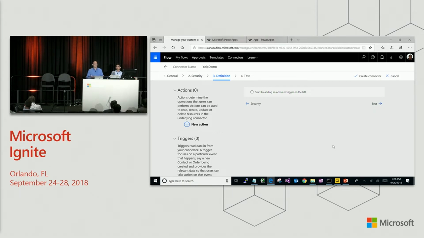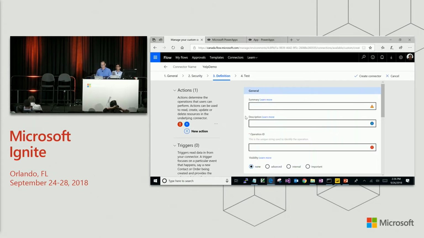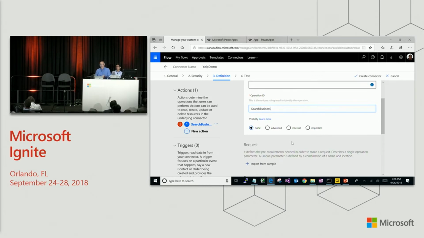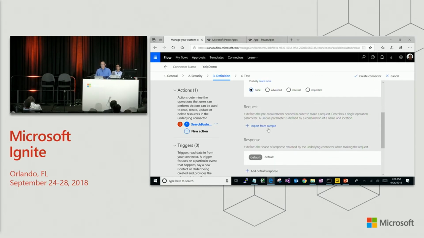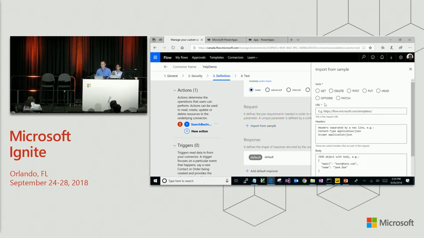And now this is where I start defining the definitions for the APIs for my connector. I said we want to add an operation, a new action for searching the business. So I click on new action and say search business. I can give a description, but this is what we need. I give an operation ID. And then I have to define how to call that API.